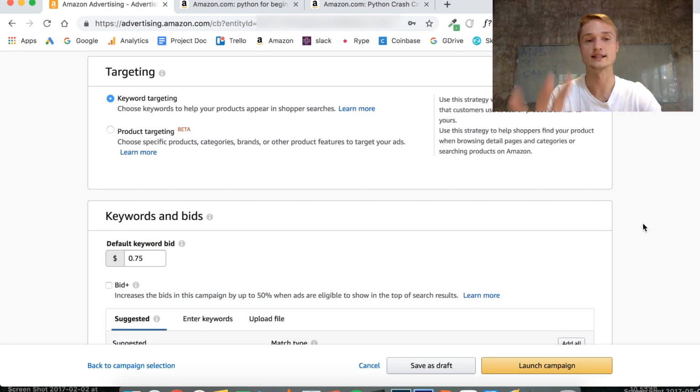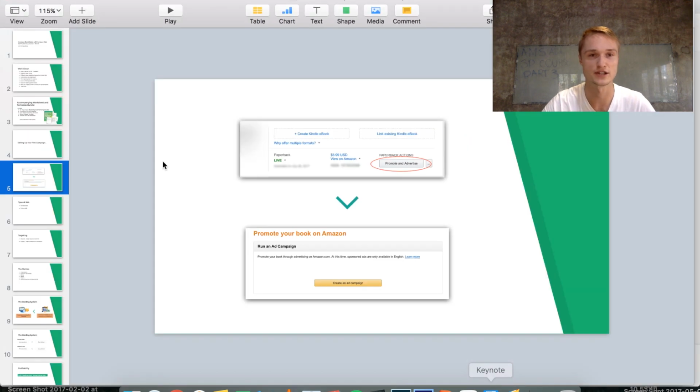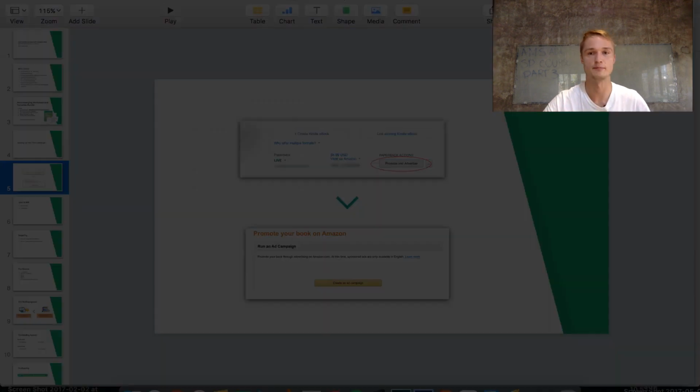After you've selected your book, you're going to select your type of targeting. Now, this is where things get interesting. We have two types of targeting. We have keyword targeting and we have product targeting. For this one, let's go back to our presentation right here, because this stuff is important.